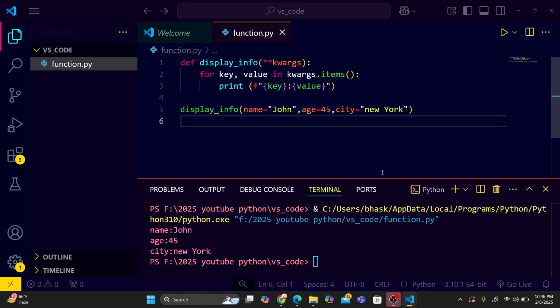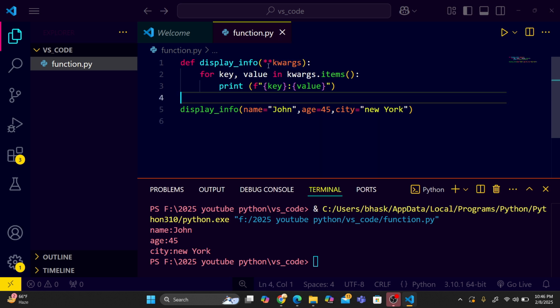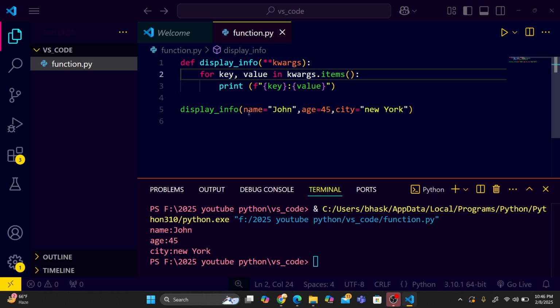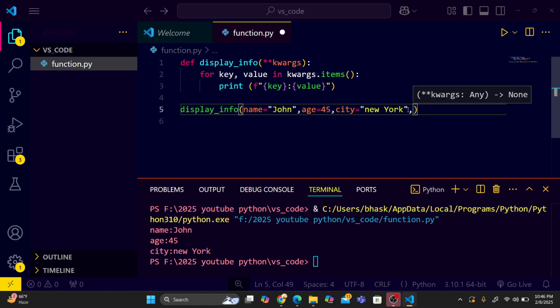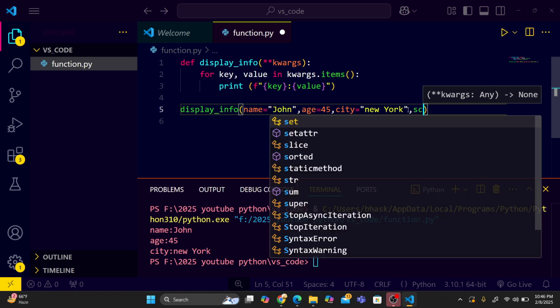know how many parameters you are using, how many keywords. Actually these are the keywords, you know. So x, y are the positional arguments, and this name, age, city are the keywords basically. How many keywords you are using, you don't know, so that's why you are using keyword arguments here. So name, age, city, school, so an infinite number of keywords here.